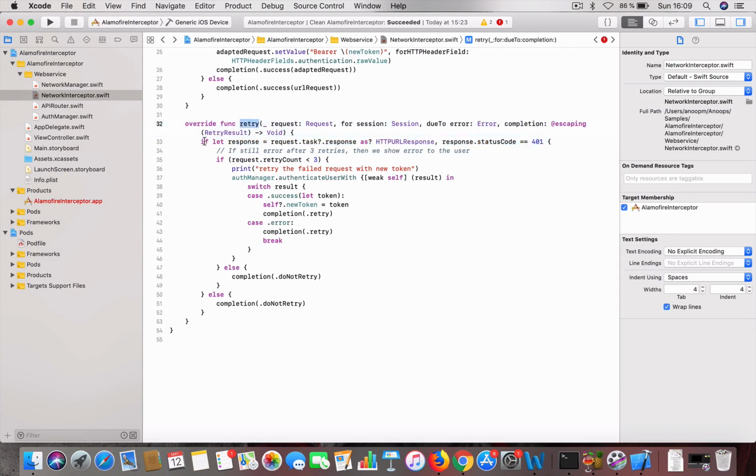So in this retry, we'll be checking only for authentication errors, like 401 errors, and we will be doing a maximum of 3 retries. If after 3 retries things don't work, then something is really wrong. We will show the user a message to call support or something like that. So here this is how we are checking with Alamofire, and this request will have a retry count. So we will be checking whether the retry count is still 3. If it is more than 3, then we will just fail it.